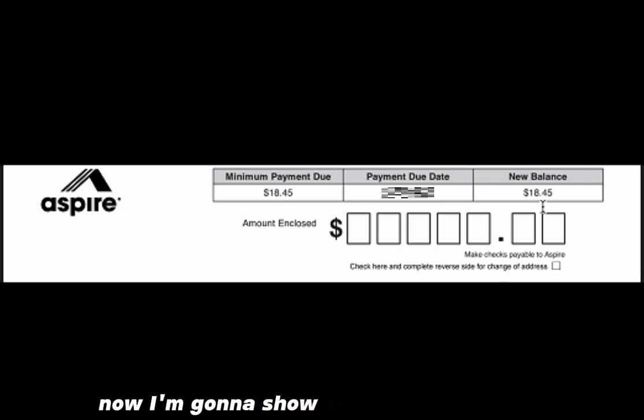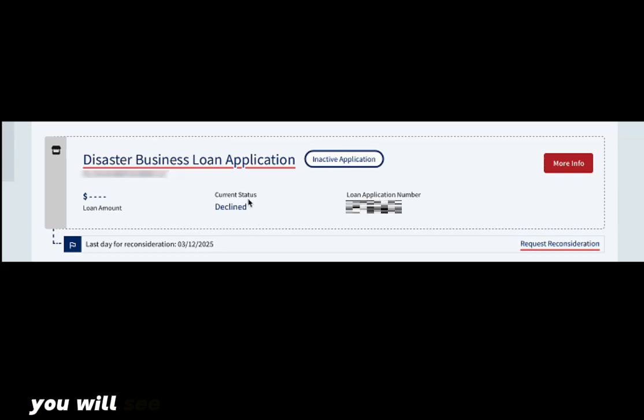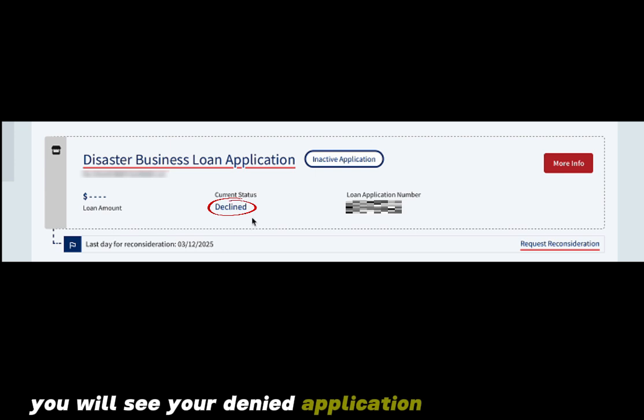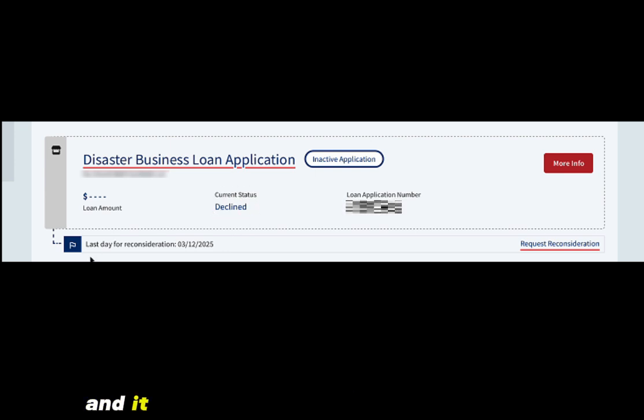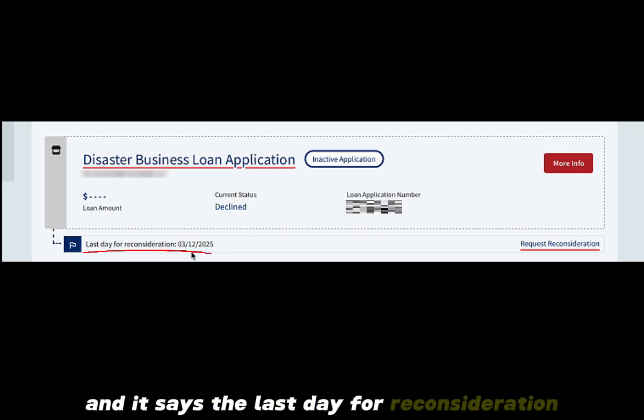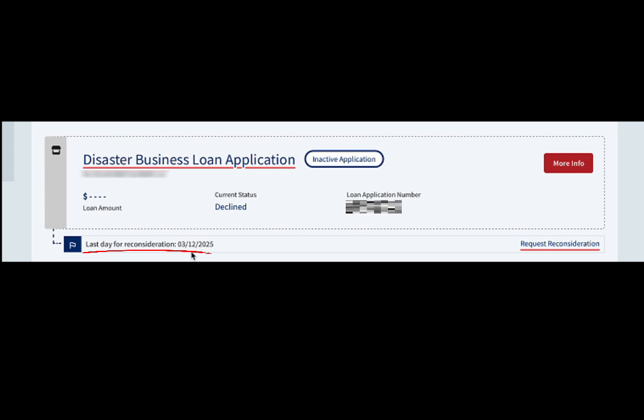Now I'm going to show you how you do that, which is filing a reconsideration request. So once you get to the home page of lending.sba.gov and you're logged into your portal, you will see your denied application on the home page. And it says the last day for reconsideration, which is the last day you have until you can get this denial turned into an approval, is this date. And all you would have to click is request reconsideration.